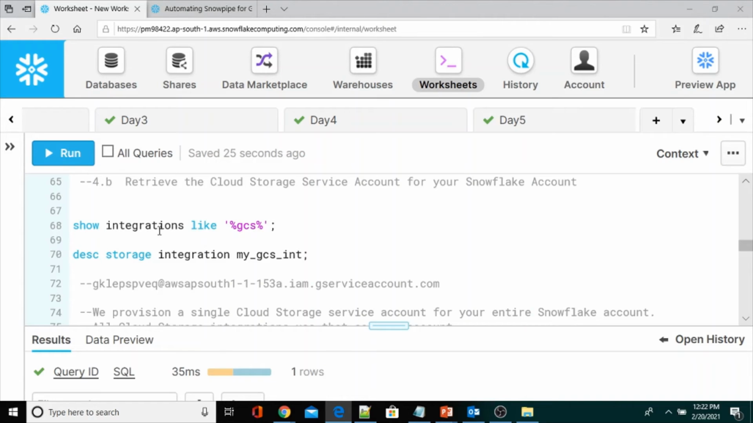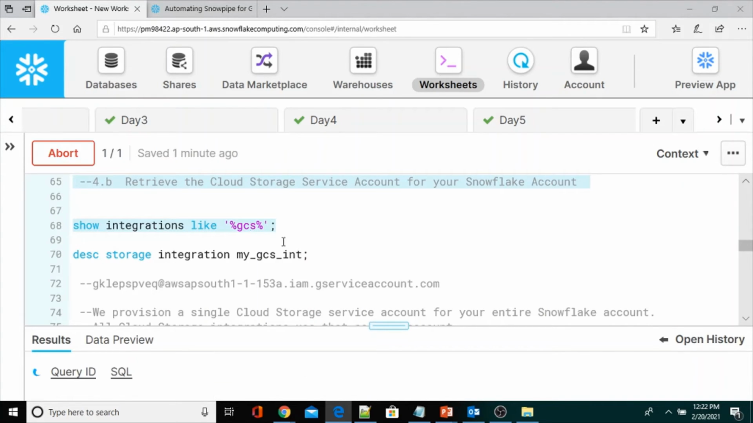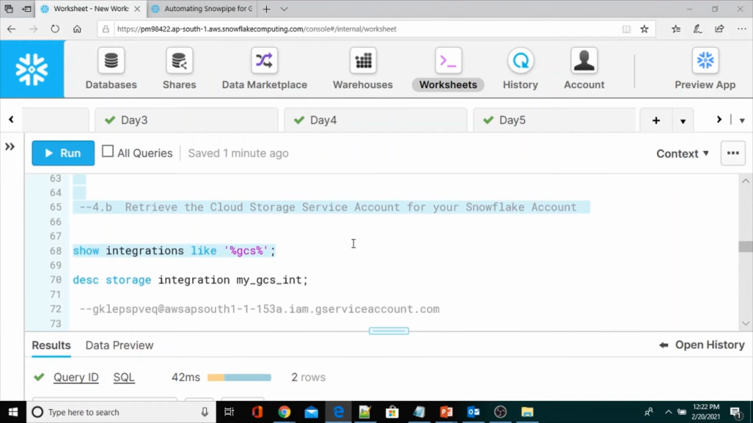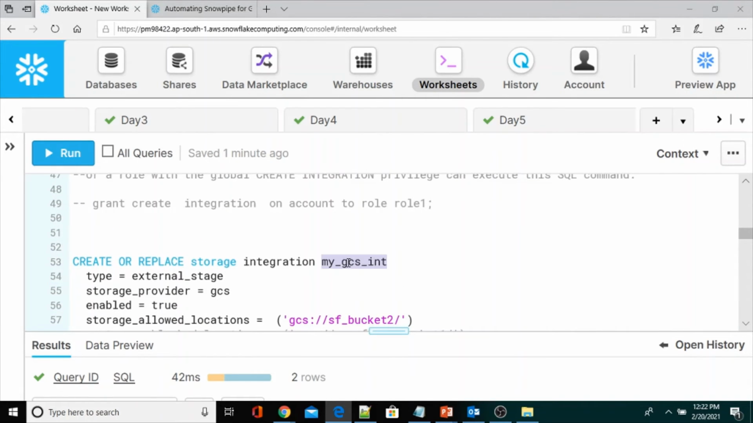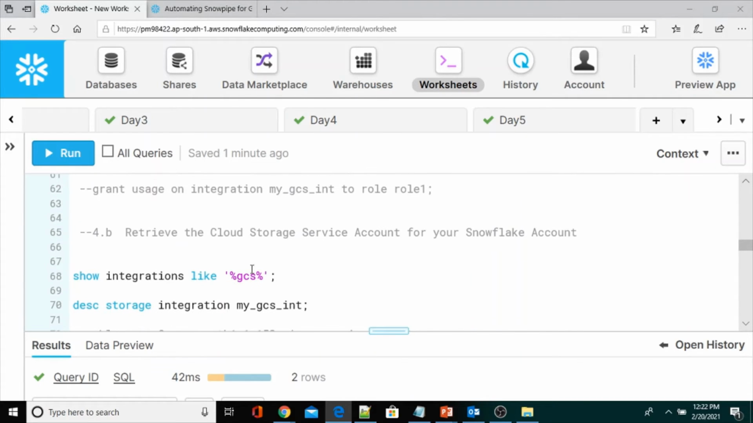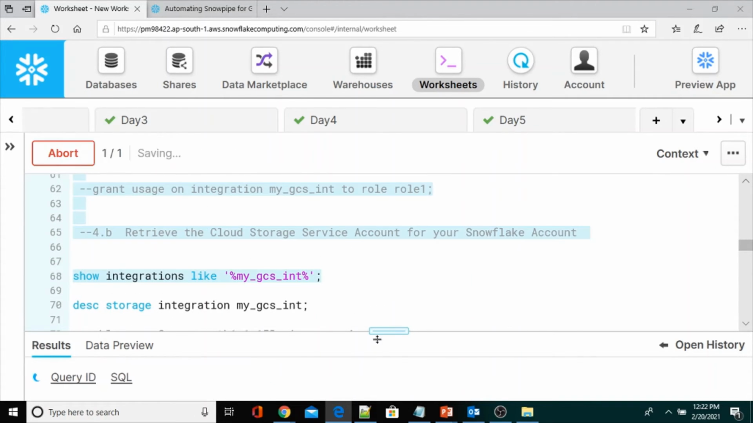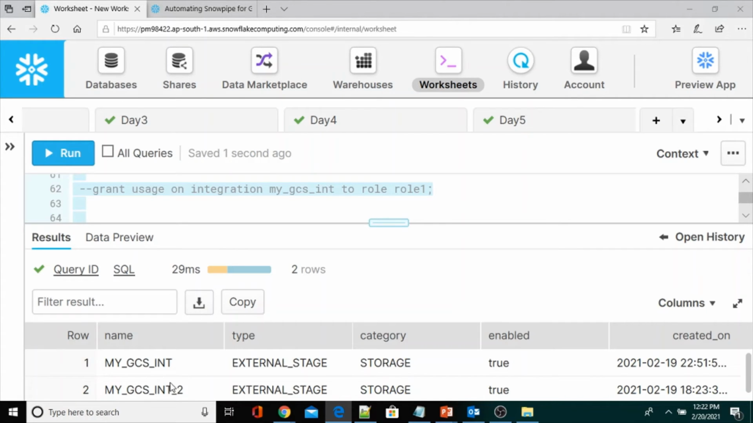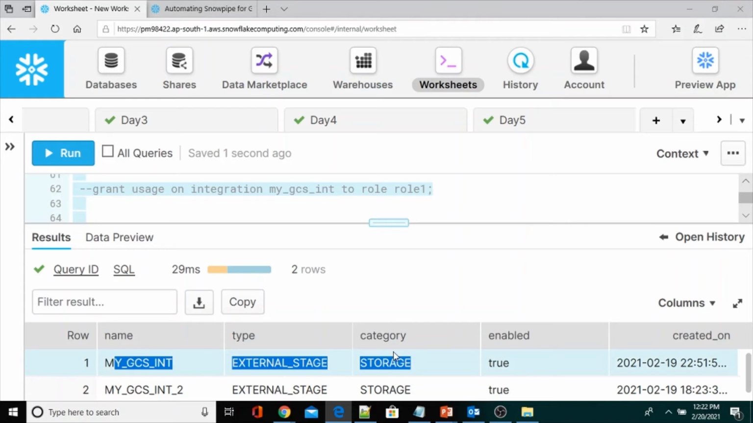Let me show integrations. Before that, let me show how to retrieve that. For that, we have to describe the storage integration. Before that, you can show integrations, with your integration name. What is our storage integration's complete name? my_GCS_int. So I am going to give this one. See here, forget about this int_2, this is what we have created as part of this demo. The type is external stage and the category is storage. As I said, it can be notification or storage, and this is the storage integration we have created.